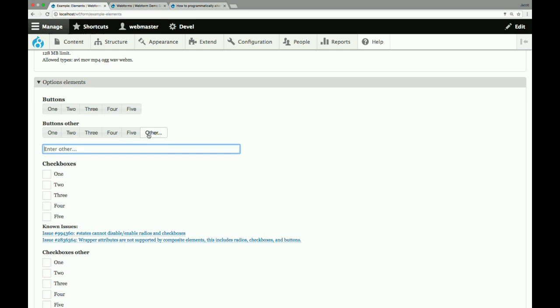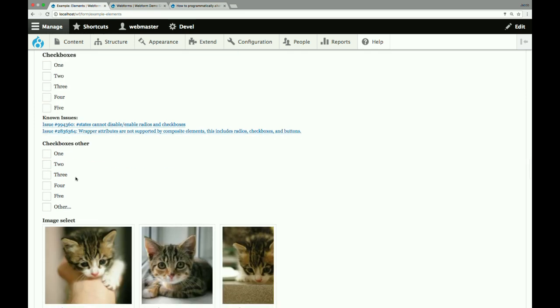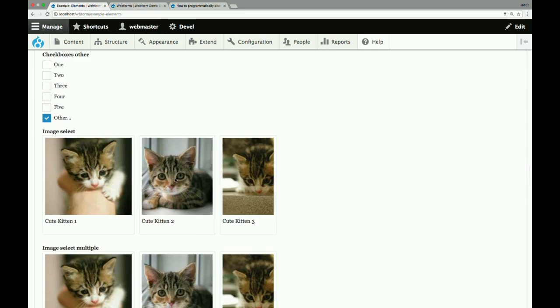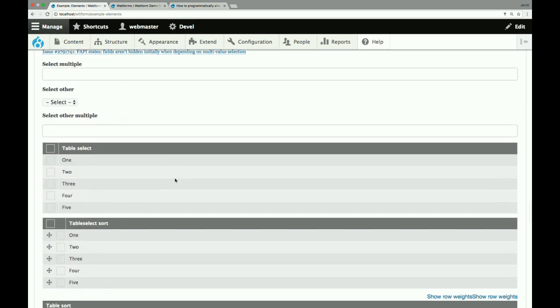jQuery UI has a buttons element. And every single option element, I'm trying to support other values, so you can go in and add others. And I even added these cute kittens, not knowing if people are going to use it, but it also was to challenge the API to start adding some metadata to select menus, which I'm going to show right at the end of this.